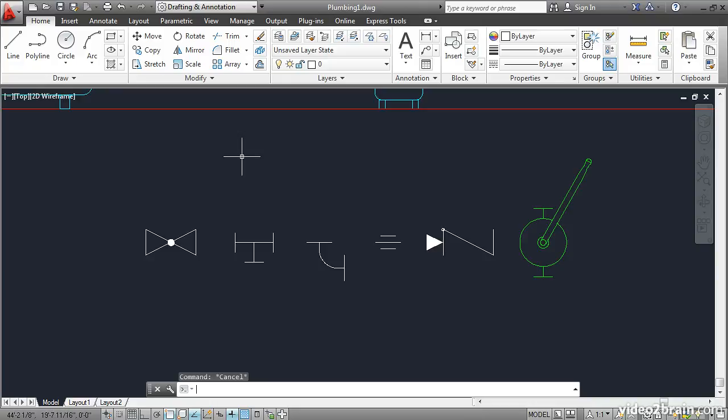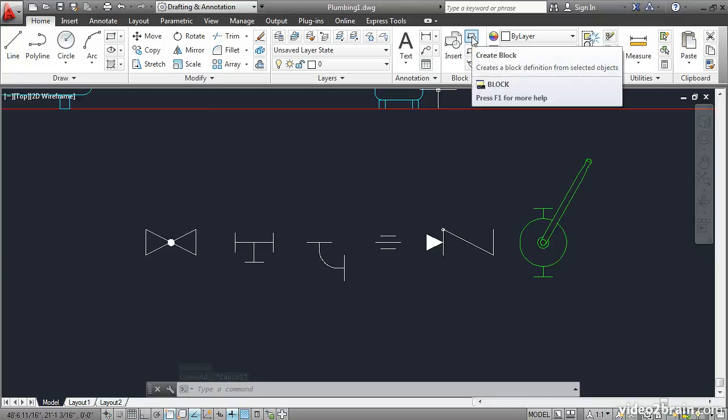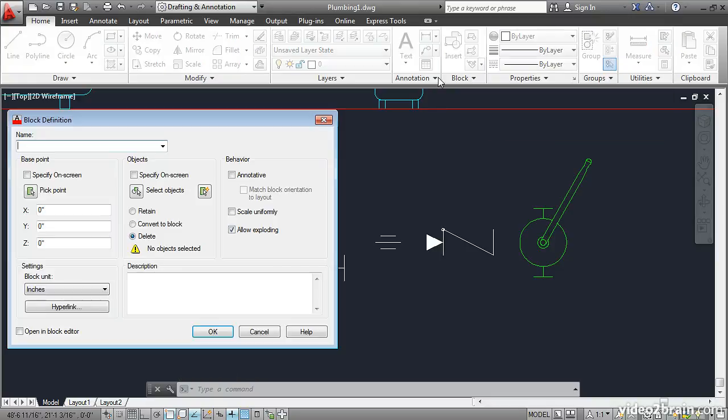I'm leaving this hand pump symbol alone to show you what happens if we don't do this, and we leave this object set to the plumbing layer. So let's go ahead and define each symbol as a block. Click the Create Block tool here on the block panel.